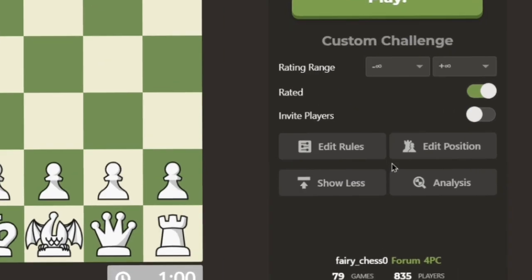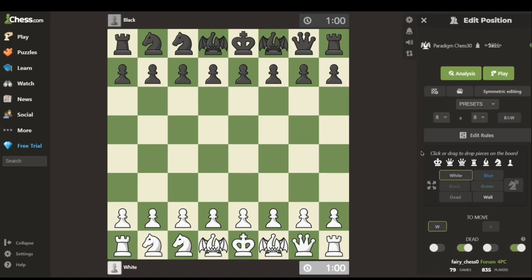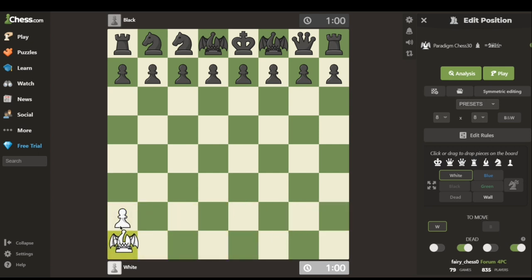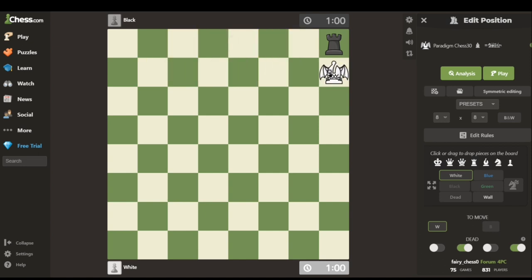Then go to edit position. Clear the board for edit position. Now select the pieces according to your need.